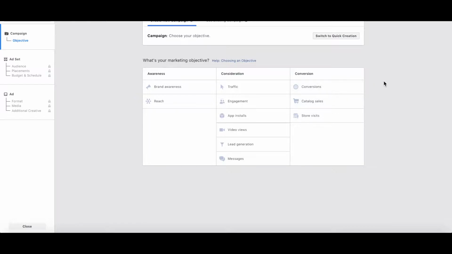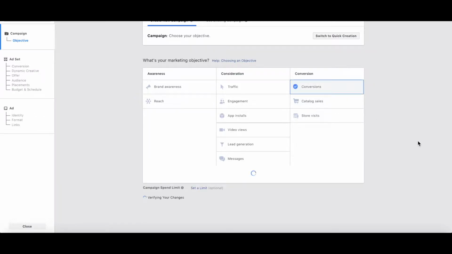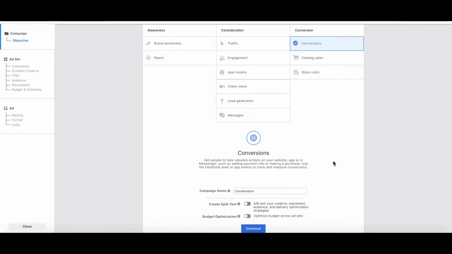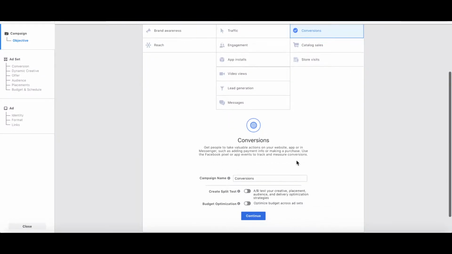And how I usually start is I always click conversion. I always start with conversions, guys, even if you have no pixel data whatsoever. This is how I would start it. So let's say you're testing a dog collar, right?